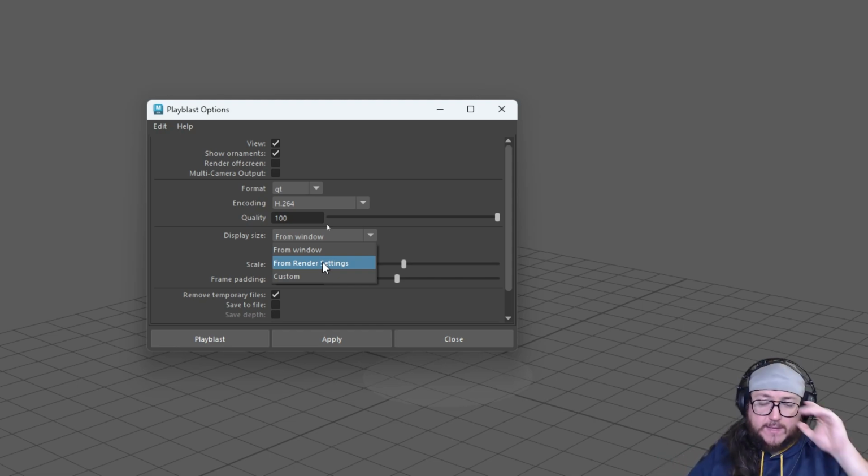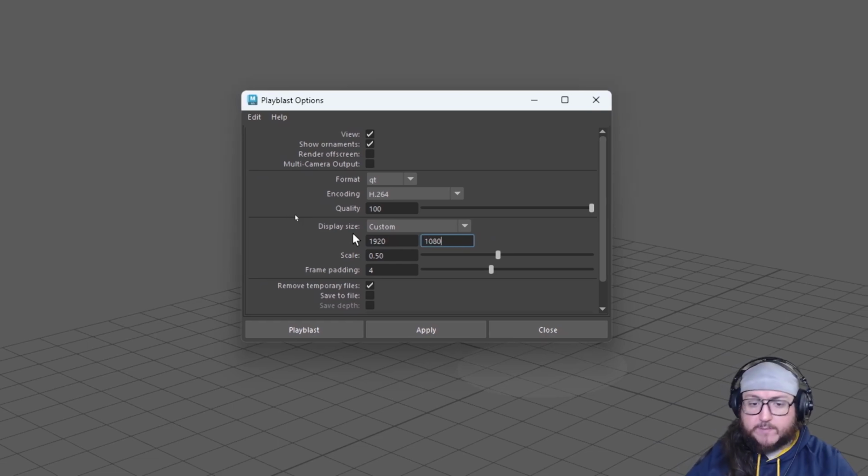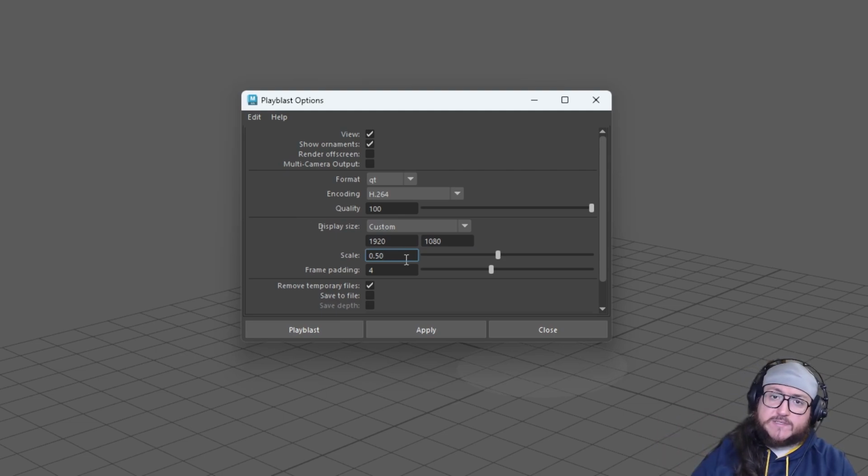If you've not set that up yet with your cameras, or in your render settings rather, you can say custom and you can choose the format here. I'm going to put 1920 by 1080 for today's purposes. The scale is going to be a percentage of whatever your display size is. So if it was render settings, custom, or window, our scale is going to adjust whatever that resolution pixel ratio is, okay?